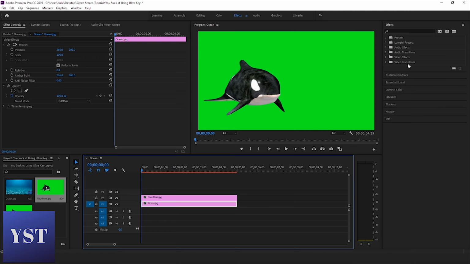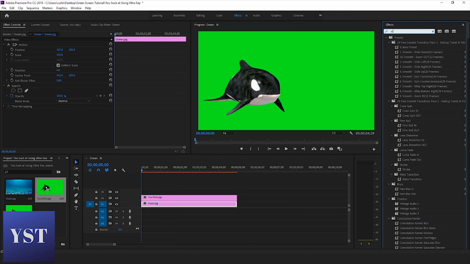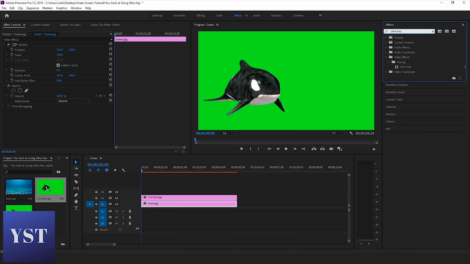Well, here's what you're going to do about that. You're going to go to your effects, you're going to type in Ultra Key, okay? Now, other programs would call it something else, but Adobe's special. We're going to call it Ultra Key, I guess. Alright, so we're going to drop our Ultra Key, okay? Hold down on it. Put it on the whale. You're thinking, well, oh no, there's nothing there. Well, guess what? Yes, there is.